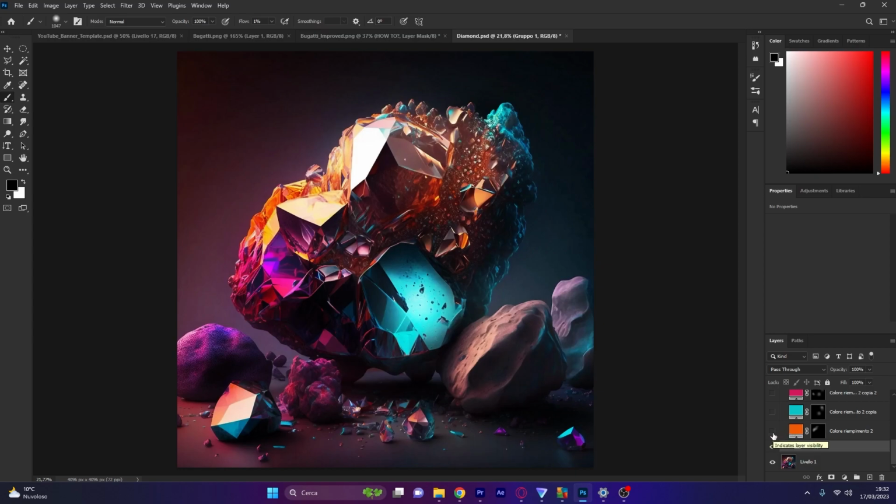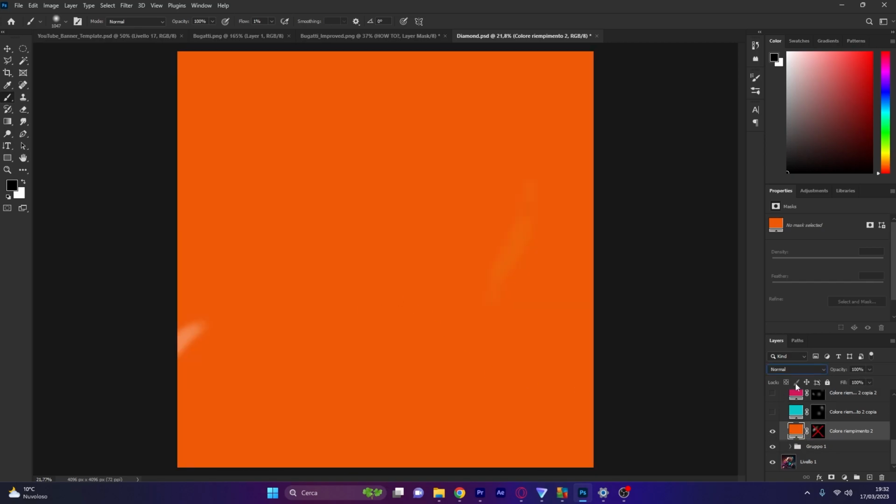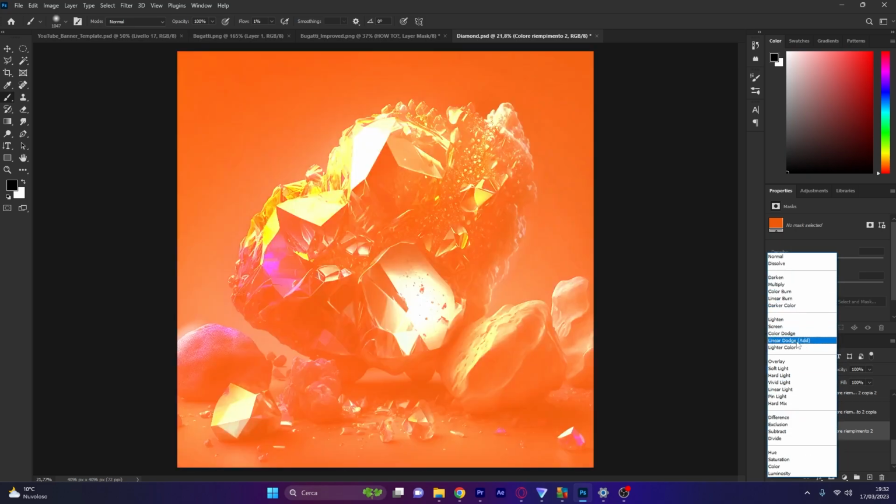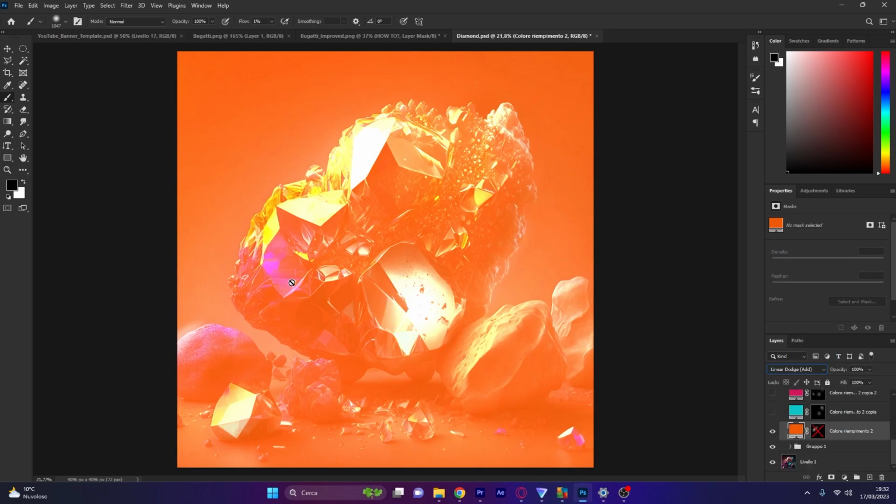So I'm gonna add the glow. As you can see, this is solid color, and once you click on that, you can create color like this. We don't want that. So once you've created this solid color, just go here on blending options and choose linear dodge add. So this is going to be our glow effect.